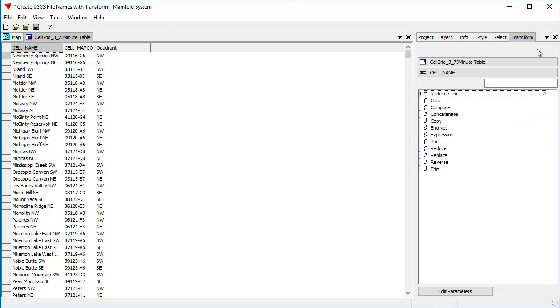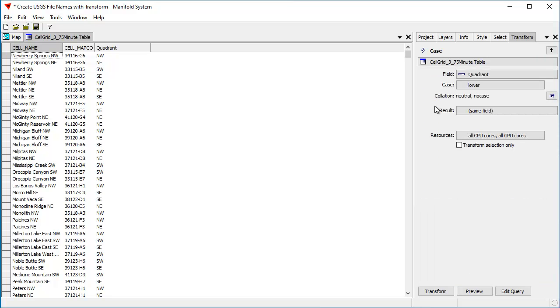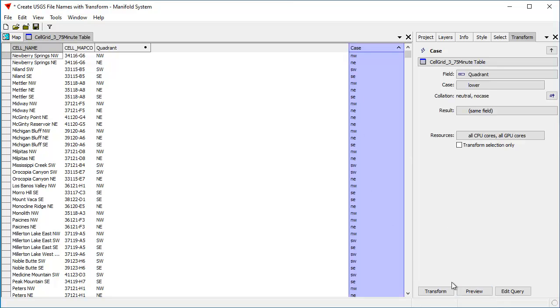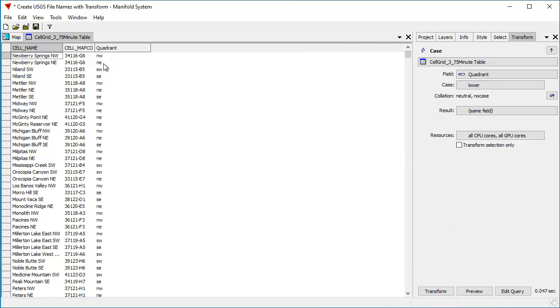Okay, let's pop up one level, and I'll choose the quadrant field now, and I'm going to choose case because I want to make that lowercase. So quadrant lowercase preview, and it shows what that'll do. Yep, that's what we want it to do. So we've just changed the quadrant field in place.